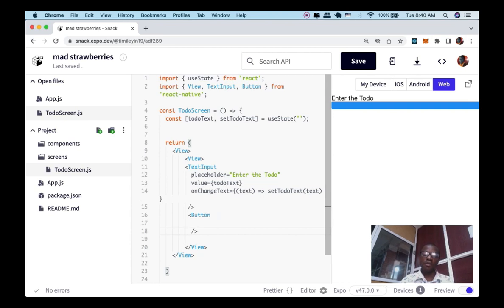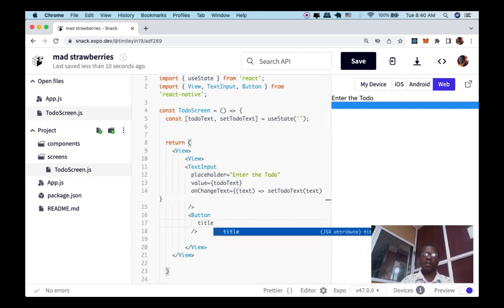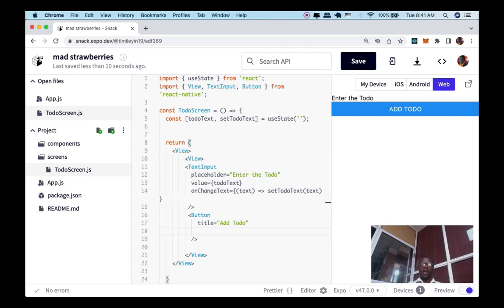Okay, let me come to the next line so I can follow along very well. So title. The title can be maybe add to do. You can see that we have a button. It's just that the button is taking the entire screen, but we are still going to style it. At least you can see that we are able to import it from React Native and we are using it, and we can see the effect in real time.